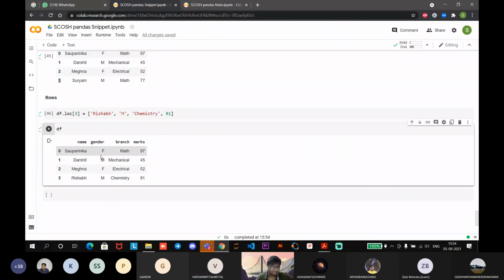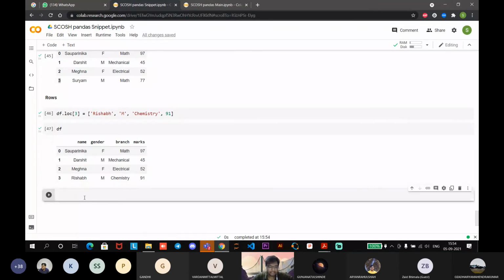Yes, sir. Okay. Now let's say you want to change only a particular value. Let's say Sauparnika comes in later and says, "Sir, there's a typo in my name. It's spelled wrong." So you can access this exact cell, exact coordinate, and you would access it with df.loc[0, 'name']. This is how you access a particular element, right?